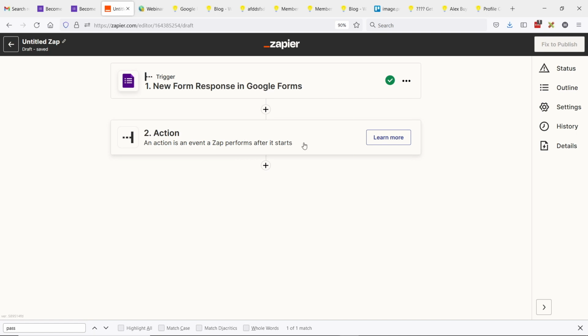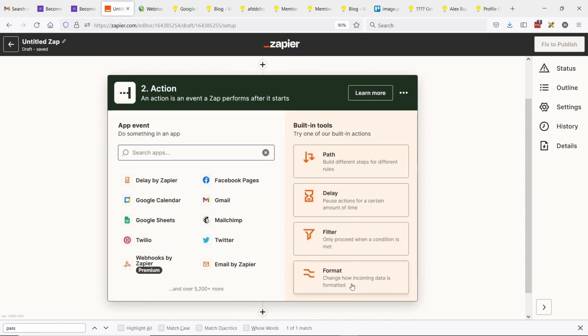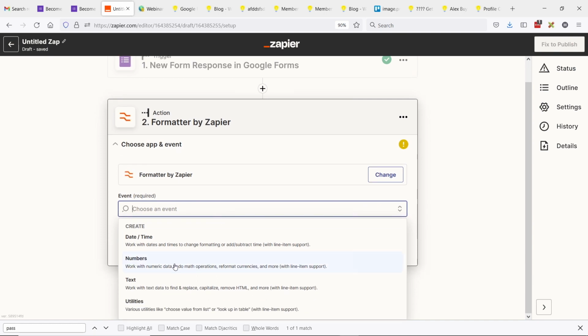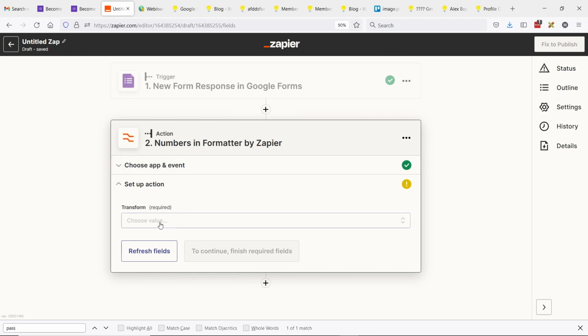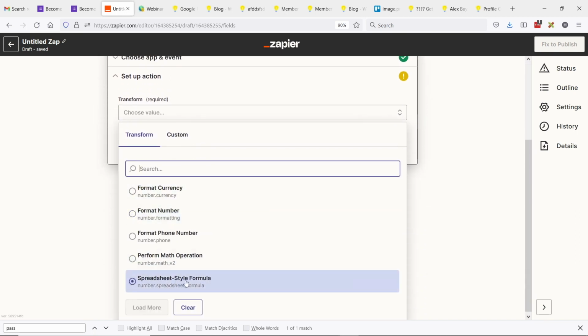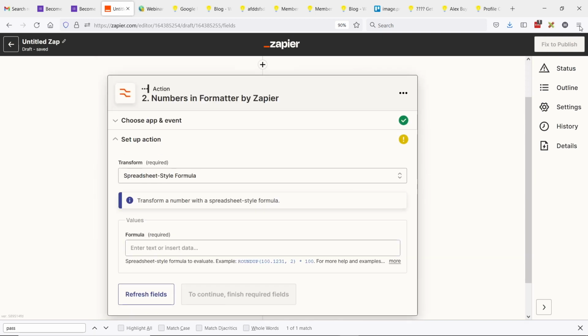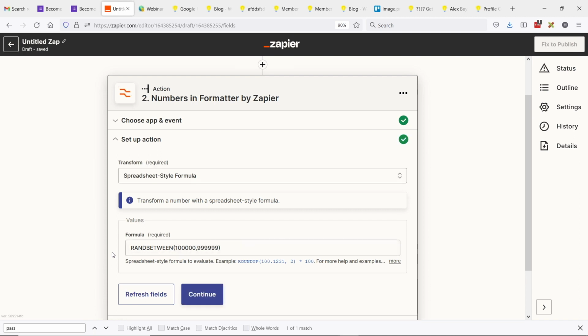In that, I'll just do the formatter step actually. So if we click on format, this is how I created the temporary password. The event, I chose numbers and I continued. And then the setup action, I did spreadsheet style formula, so I can use spreadsheet codes to create something, and it says to put the formula in there. So it's going to be a random number between 100,000 and 999,999. So we'll go ahead and we'll continue.